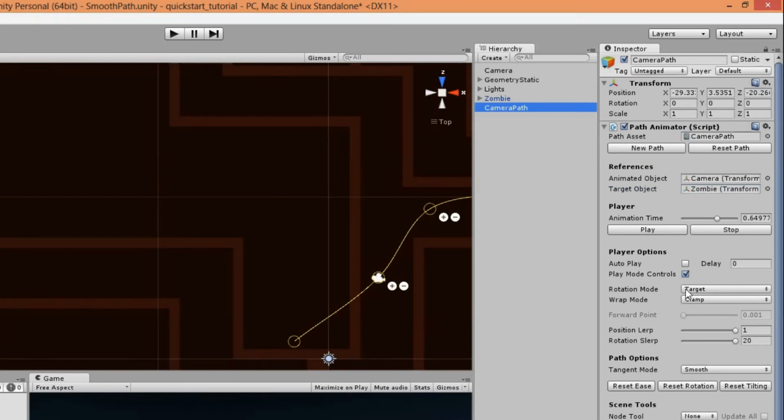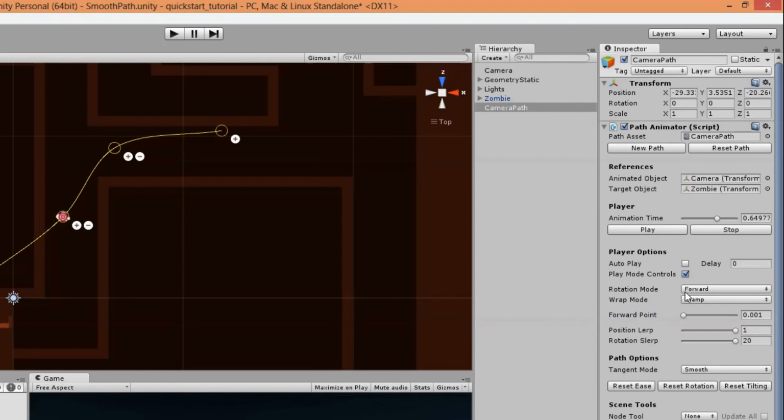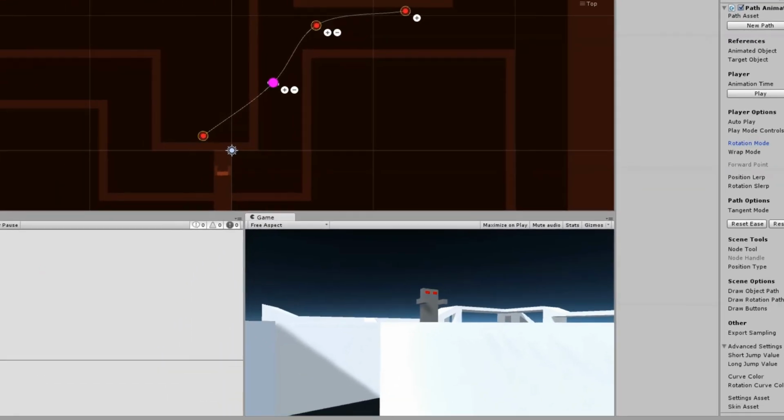If you set rotation mode to forward, the animated object will look at a point ahead on the path. You can control the forward point offset with the forward point slider. Custom rotation mode allows you to specify a custom path to look at. Select custom rotation mode from the rotation mode drop-down. In the scene view, the yellow path is overlapped by a gray rotation curve.